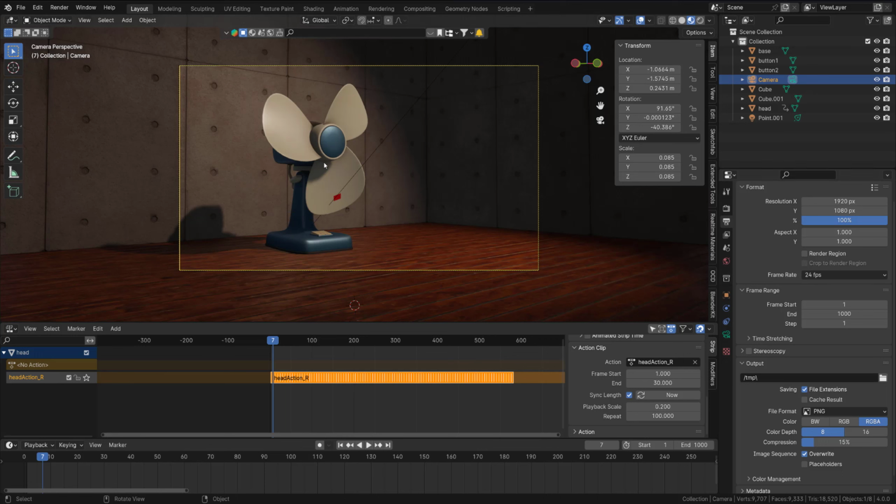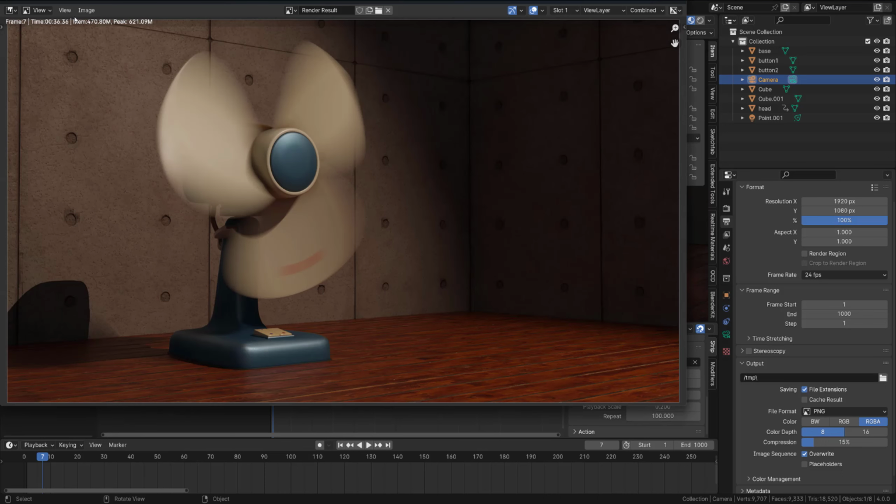So now I will render this, and I just want to see what's going to happen. Let's go to the render and render the image. And when the render is finished, I will be back. The render is finished, and as you can see here, we have very nice motion blur. If you want to make that even stronger, you can do that.